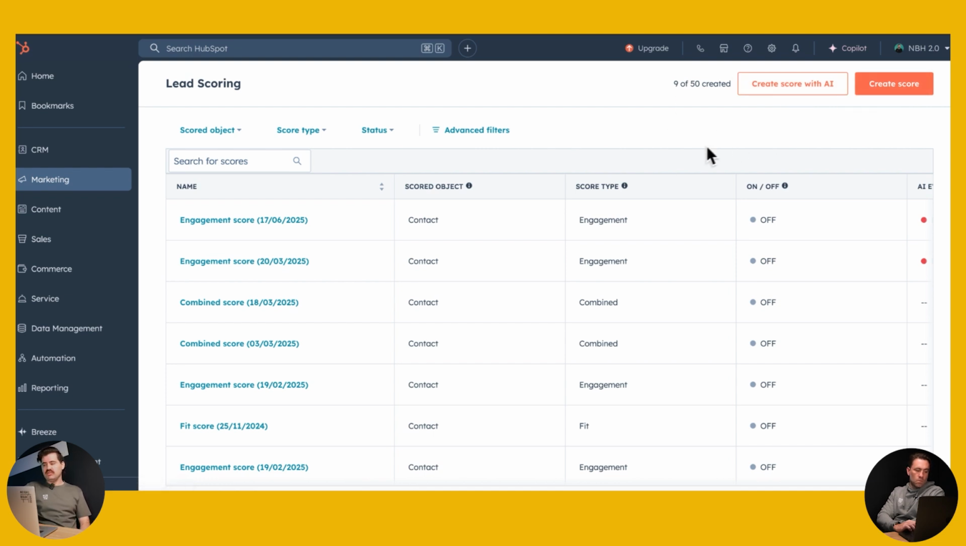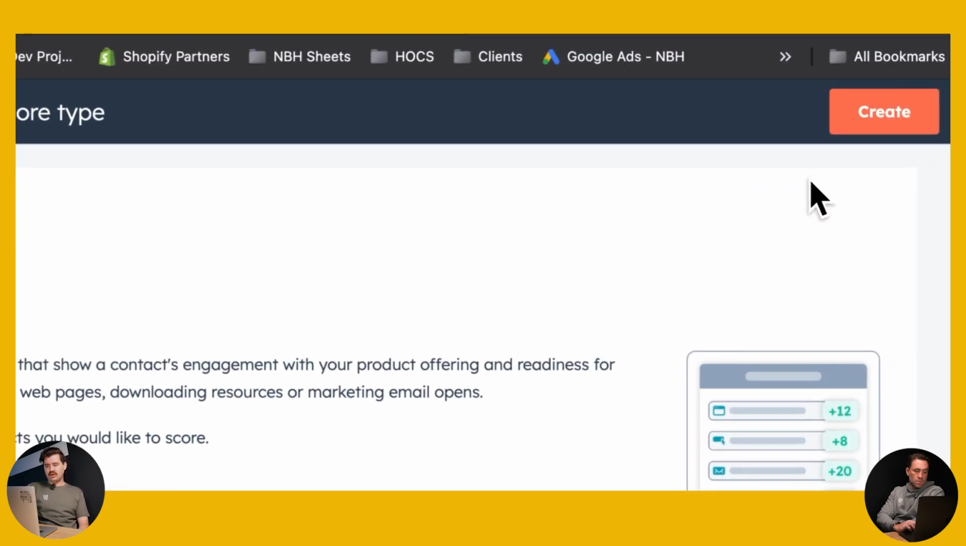So I'll step through what it looks like in building out one of these. I will keep it nice and simple for this example. I will even show you what ours looks like at the moment, so you can get some examples of the stuff that we're doing. So if I go to create score.